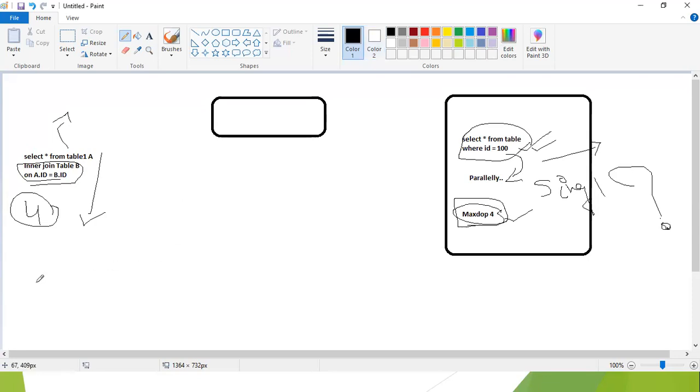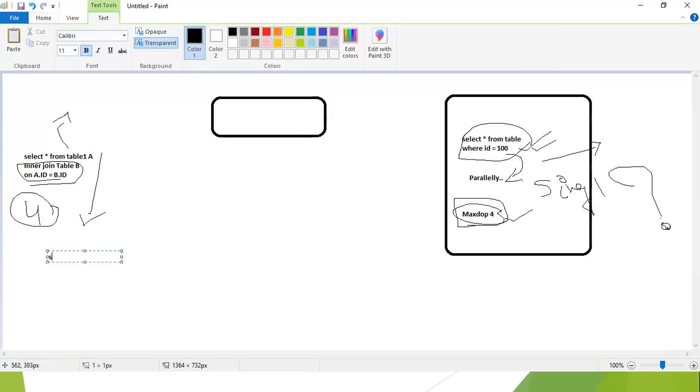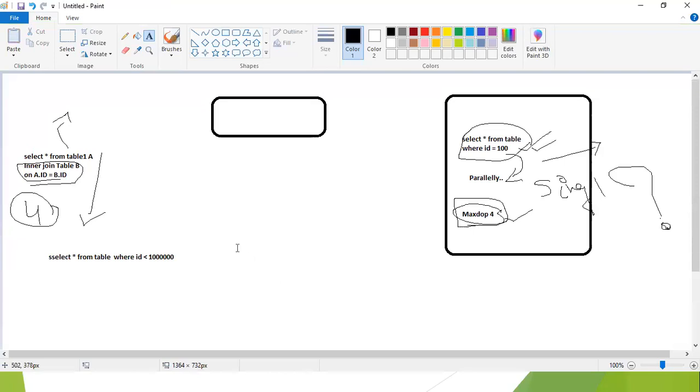Even though we have 3 to 4 CPUs, if it is less than 5 seconds, it will go for one CPU only. If we are using where clause or inner joins, it will consume all 3 CPUs. Now, I'm using a where clause, so doesn't that mean it will not go for parallel? Sorry, it will go for parallel. Why? Because we are using where clause.